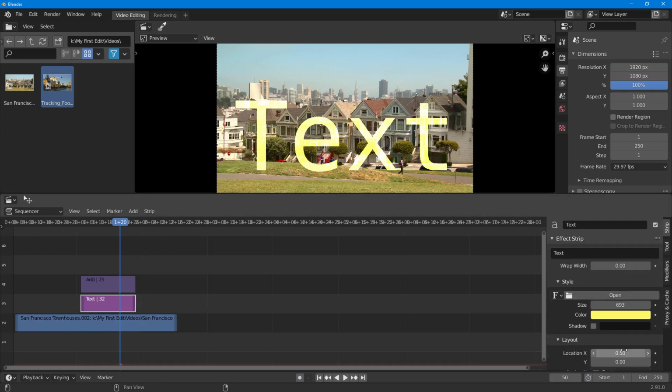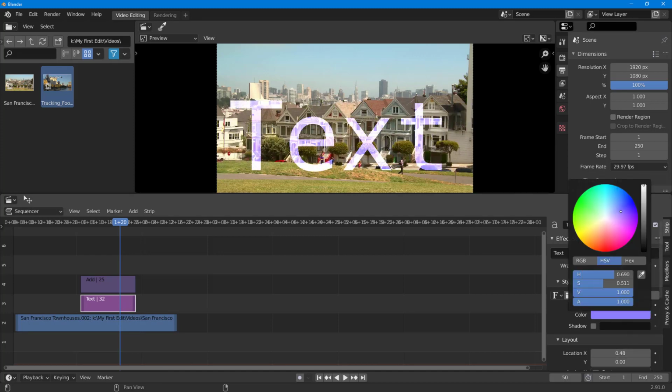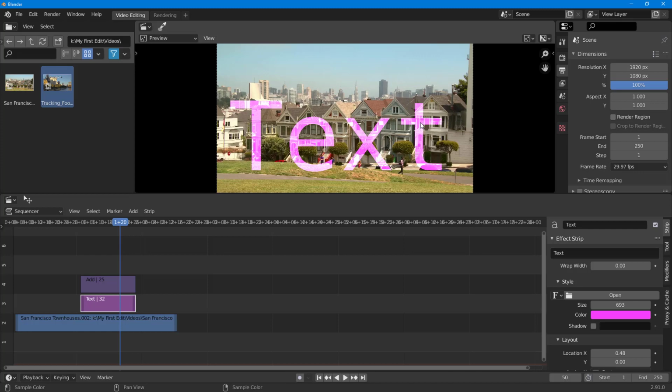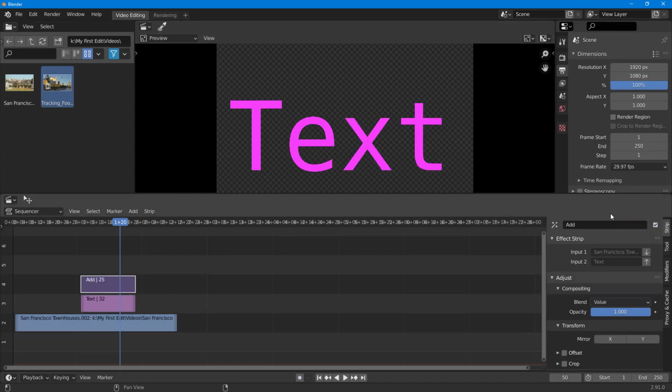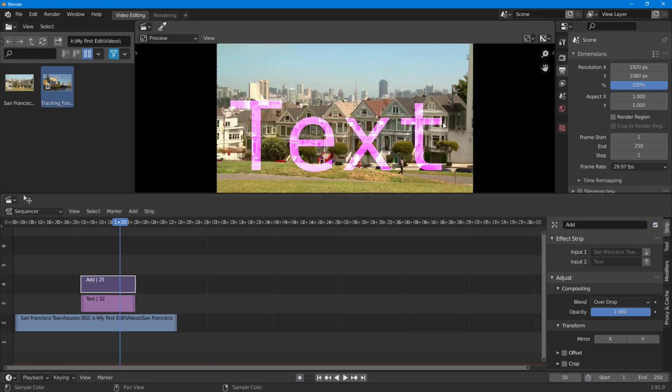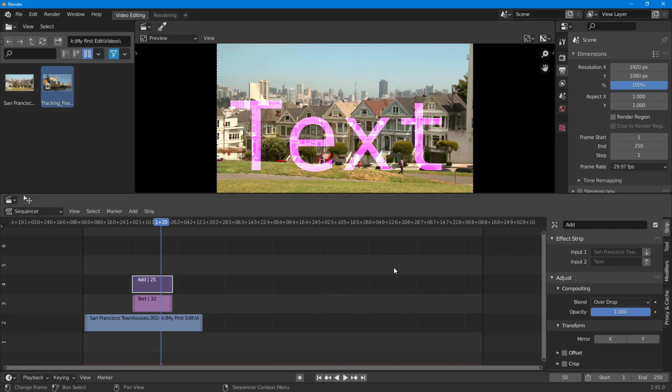If I change the location, you can see how it looks. You can change the color, and you can see the add effect applied onto the text. There's replace right here. You can go with different options, like hard light, linear burn, overdrop, and so forth. And that is how it works.